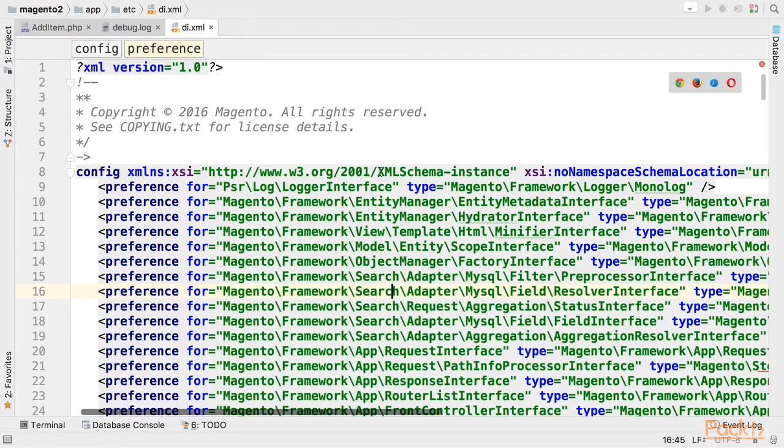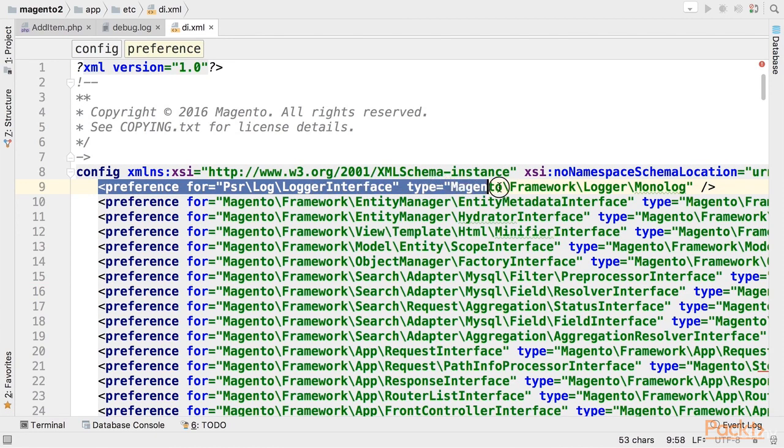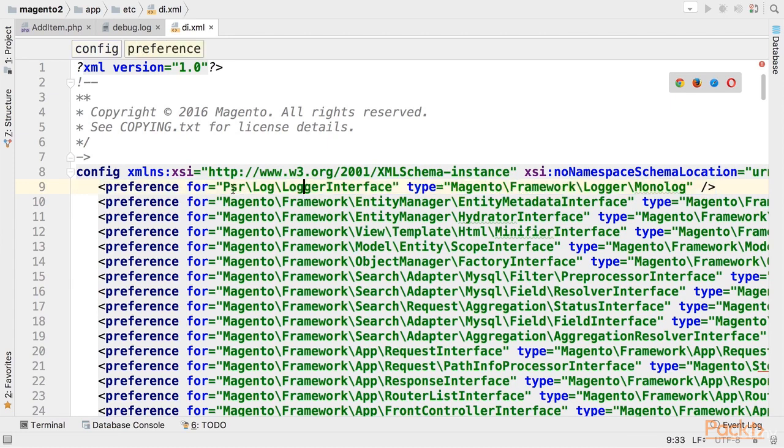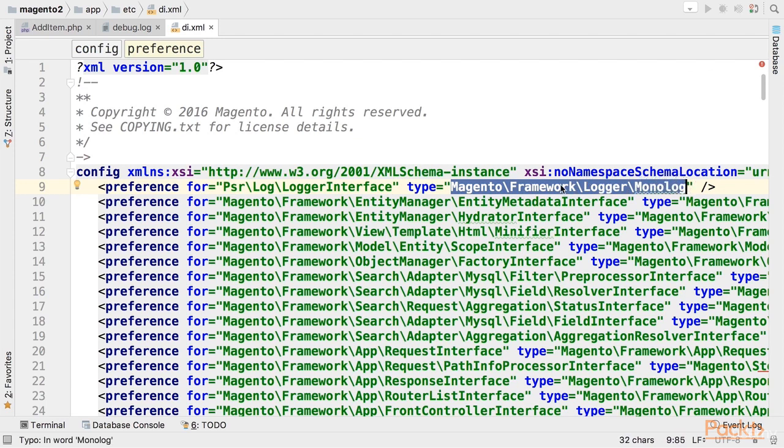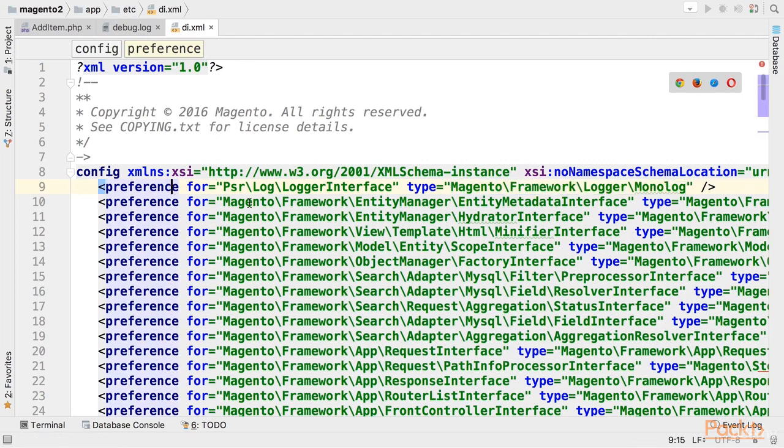The basic logger functionality is configured in this file, and as you can see, the first line is defining a preference for the logger interface that we used. Each time any class requests the PSR LoggerInterface, it will get an instance of Magento Framework Logger Monolog because of this configuration entry.